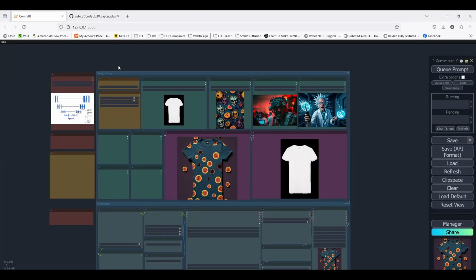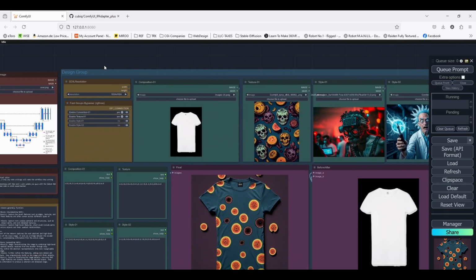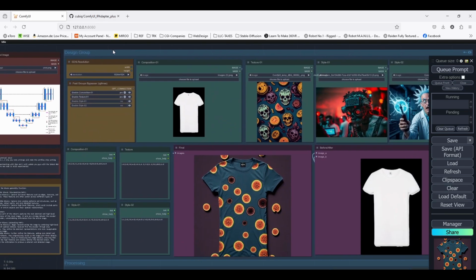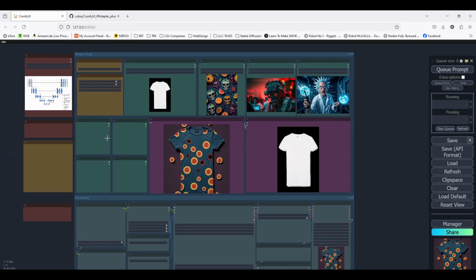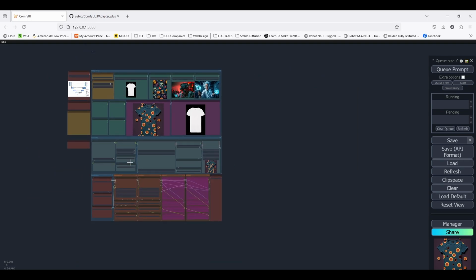Okay, for today's video, I'm gonna talk about the new Mad Scientist node from Matteo, which is basically an advanced node for the IP adapter. It's a much more advanced node where you can control the UNet blocks. But we'll come back to that in a second. Okay, let's start to dissect my workflow.